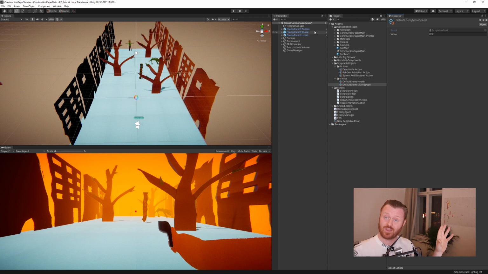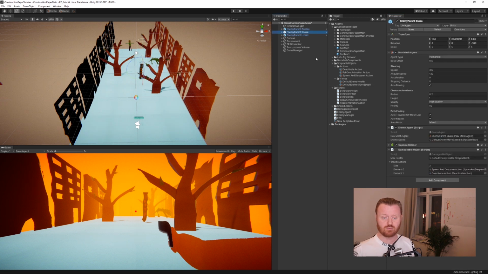And this is my favorite approach. This is where we get into these almost visual programming-like, pluggable, kind of Lego brick component functionality systems. So if we look at our snake, we'll see that it has this damageable object script. This is a script that receives damage from the raycast weapon that the player is shooting.